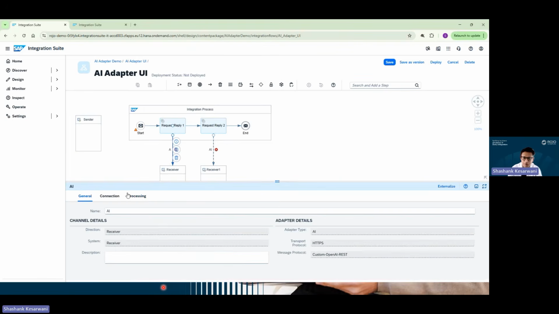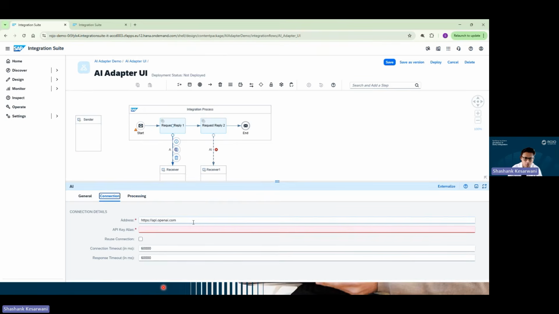Then we have the other variant, which is the OpenAI. Here you provide the OpenAI address. It's defaulted to the standard one. If you have some custom domain name, you can provide that address as well, together with the API key alias that would be generated from your OpenAI. It also has standard connection parameters in order to control your connections to OpenAI.